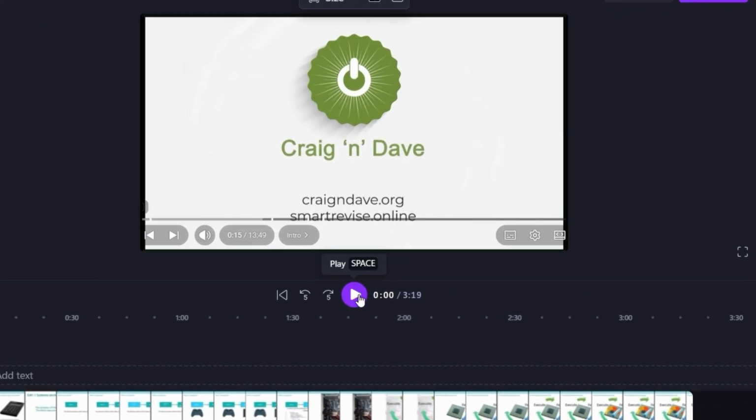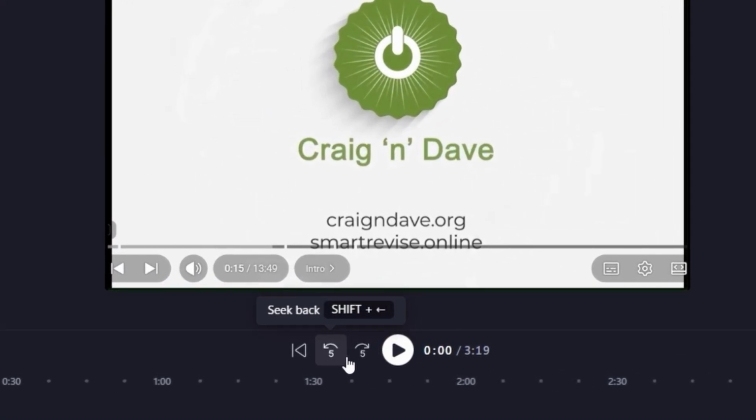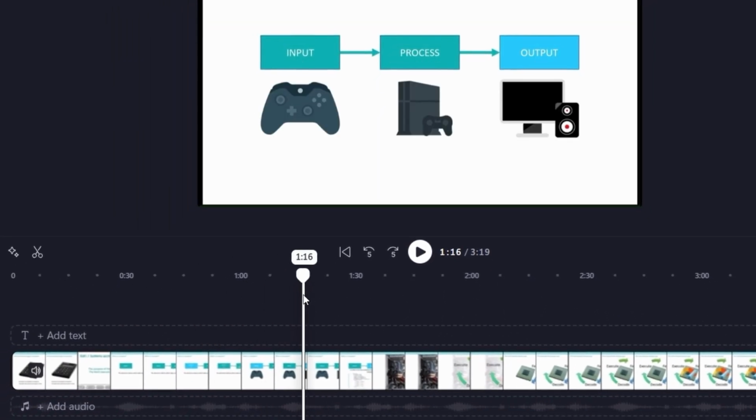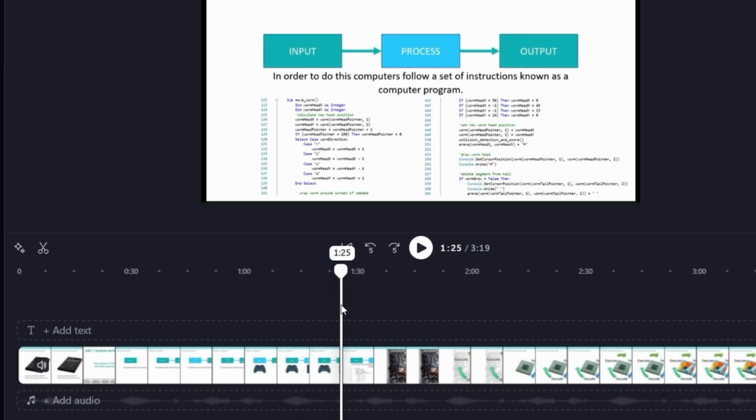You can use the play commands here to play your video, go back 5 seconds, go forward 5 seconds, or go right back to the beginning if you wish to. Or you can just grab hold of this little marker and move your way through to where you want to get to in the video.